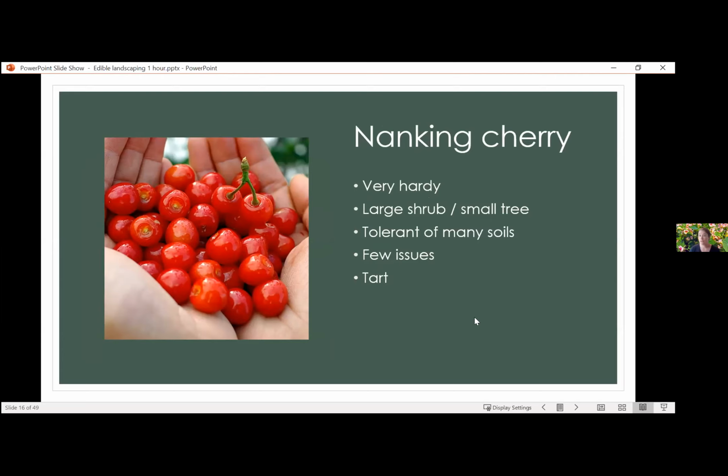If you still want to try cherries, but you don't want to put an entire tree in, you can do Nanking cherry. It's a large shrub, smaller tree. It's very tolerant of our soil types and doesn't have very many issues. It is a tart cherry, and they are smaller. They're not going to be nearly the hefty, big cherries that you get from the grocery store, but they make for very, very good pies and jams and preserves and that kind of thing.